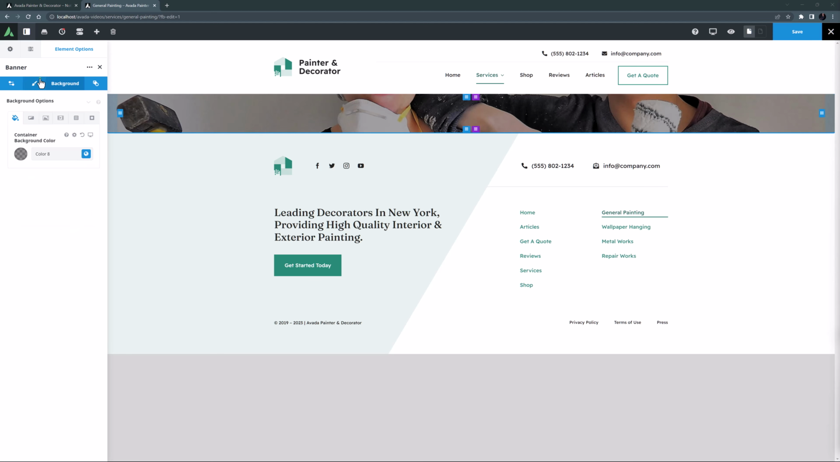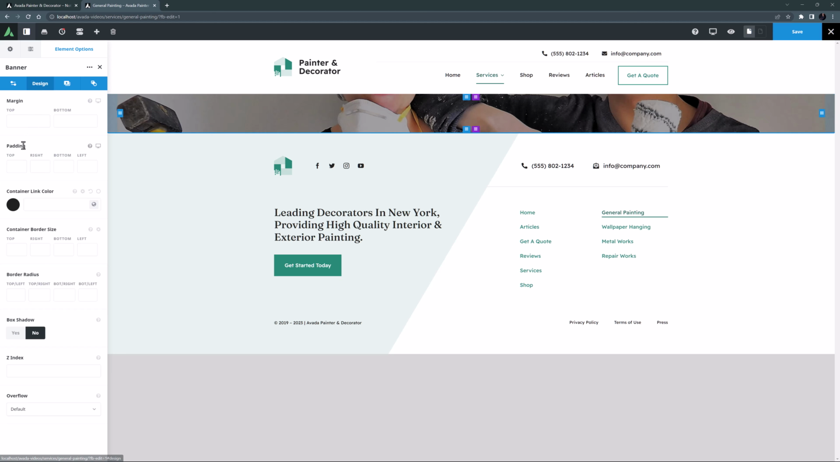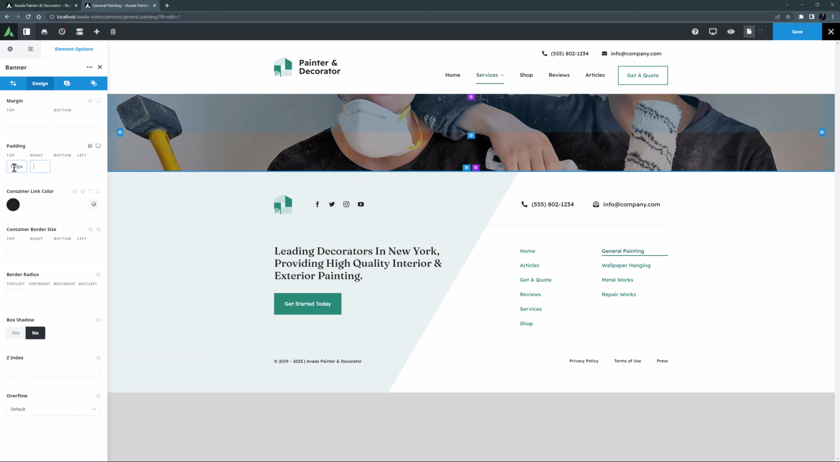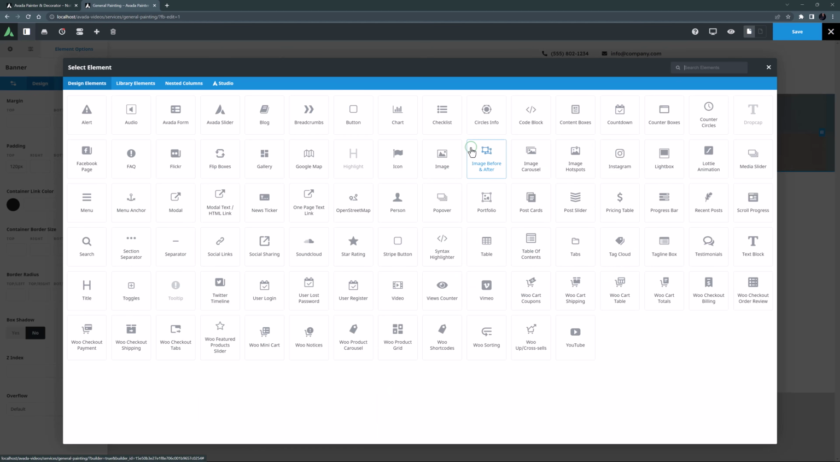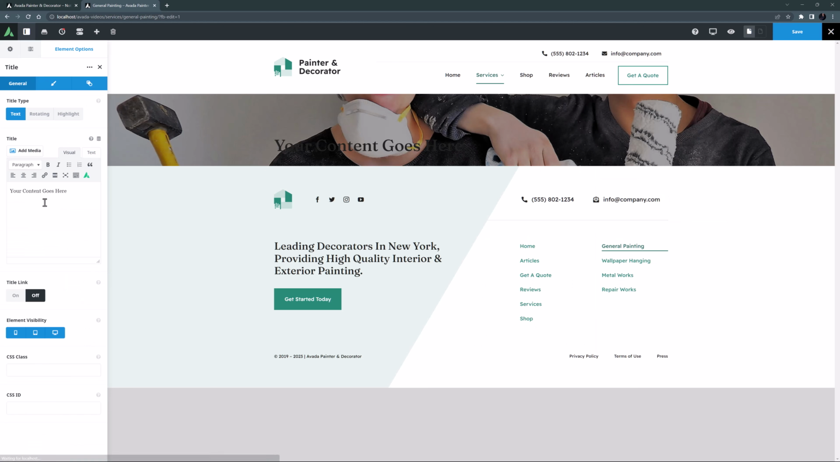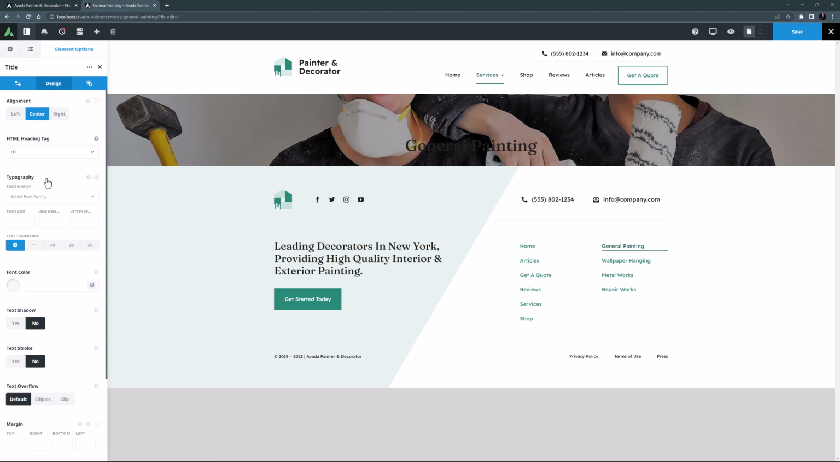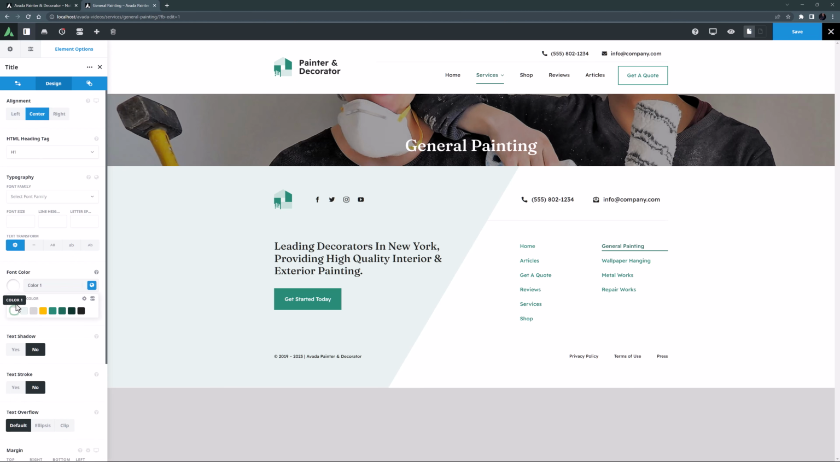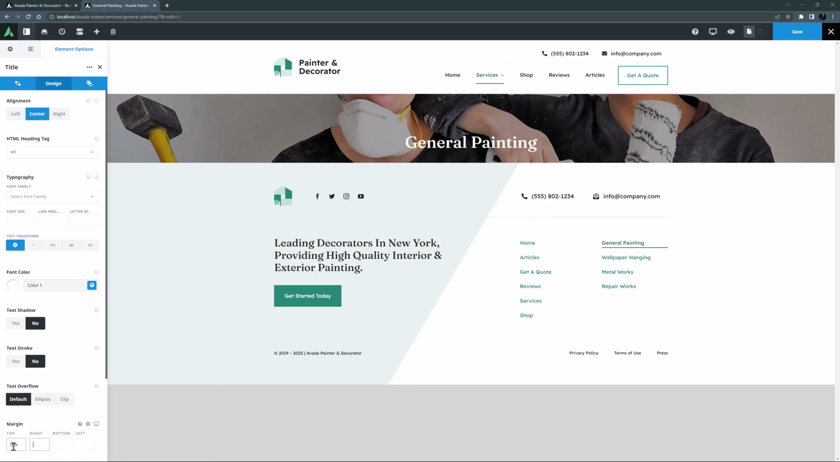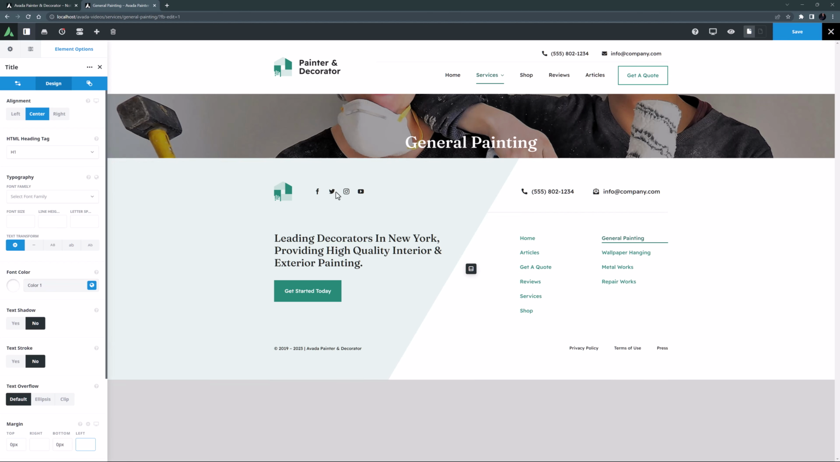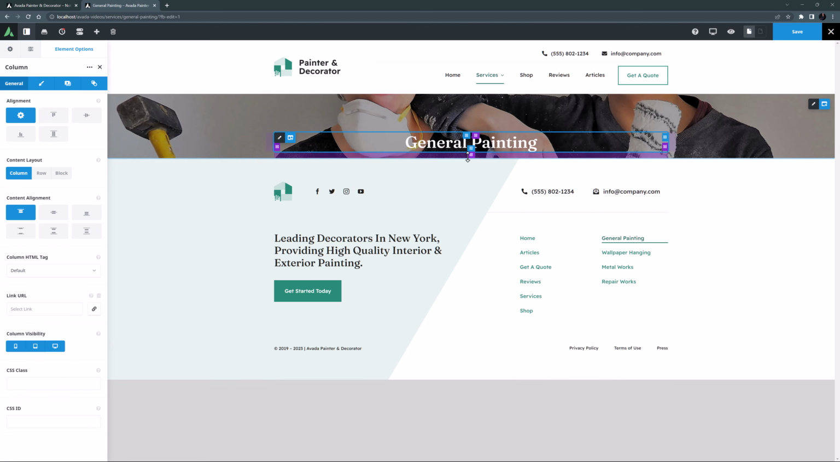From here, I'll go to the design tab and add some padding. I'll start with 120 pixels top padding. I'm going to add a section separator here like the other sections, so I will have to add bottom spacing in a different way. Now I'll add my title. This will say General Painting, and on the Design tab I'll center it, give it a font color of color 1, and set 0 pixels top and bottom margin. I'll also remove the default bottom margin off this column.